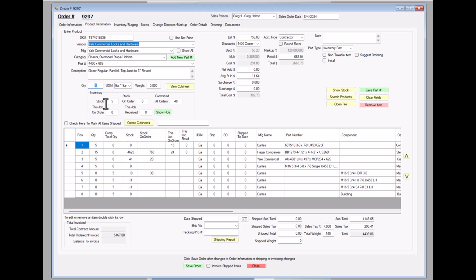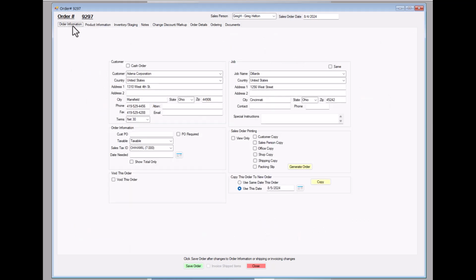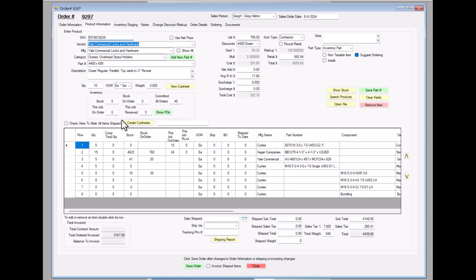However, if I put more than what's available, let's say I'll put 10, and if you watch this box here, it says suggest ordering. If I click out of that box or hit the tab key on my keyboard, you can see it automatically checks that box for me. That's because the quantity needed to fulfill this order is not available. So when I click Save Part, it's going to add this part number, vendor, manufacturer, and this job name to the purchasing table in your database.